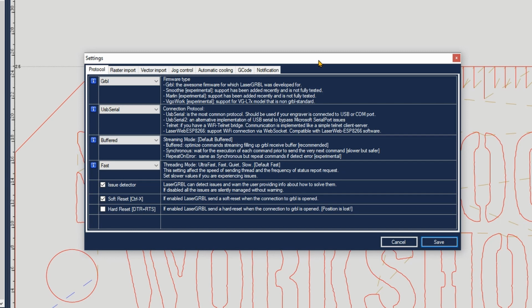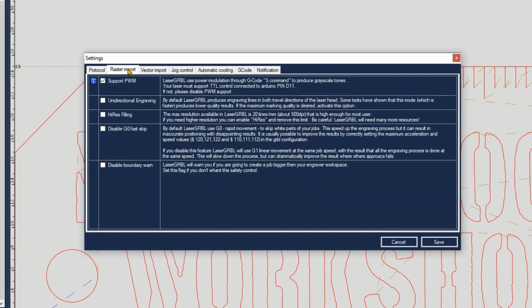Some stuff that is worth knowing from the protocol, I think nothing apart from GRBL, which is the firmware type that most laser engravers are running on. Now, under the raster import tab, you can set the support for PWM, which is modulated power. This is an option available on most newer laser engravers, but if you have an old laser engraver from a few years ago, most probably this option won't be available.